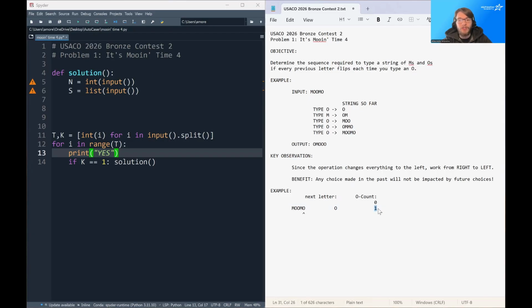But now my O count is odd, so that means that every letter going forward is going to be flipped, so that if the next letter is an M, given that it's flipped, I actually want to write down an O in order to produce an M. So it's backwards because the O count is odd. But now the O count is even. I've typed a total of two O's, so that means all of these characters have been flipped twice. And if you flip a binary value twice, it just ends up back where it started.